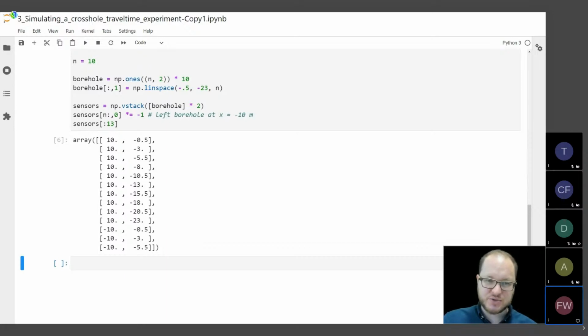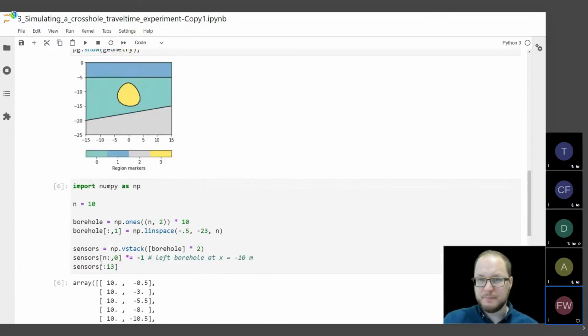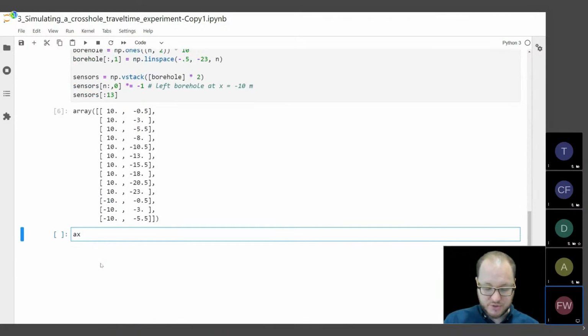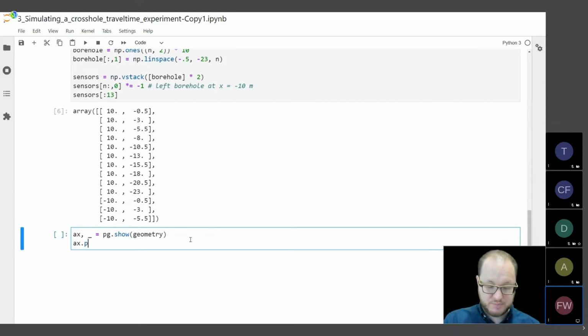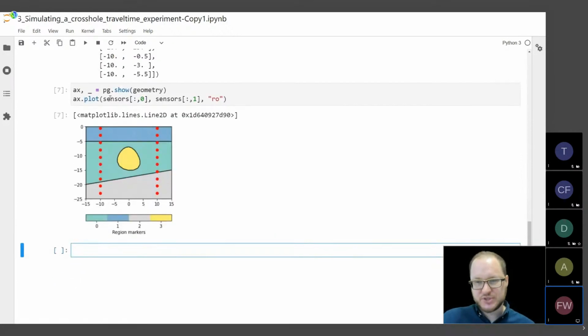Okay, and now we want to visualize the sensors, and we can do this by the plot command. So let's visualize the geometry first. We can call pg show on our geometry, and this returns the matplotlib axis, and we can draw additional things on top of that axis. So we are just using the plot method to plot our sensors coordinates. X positions and Y positions. And let's make it red dots. Okay, so these are my sources and receivers, left and right from the anomaly that we want to image.